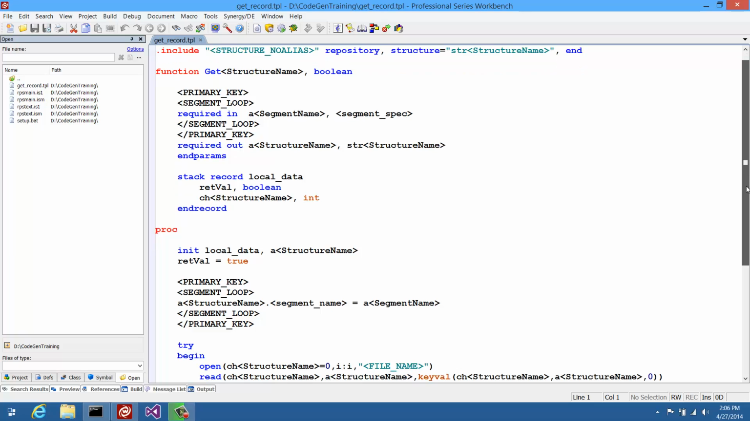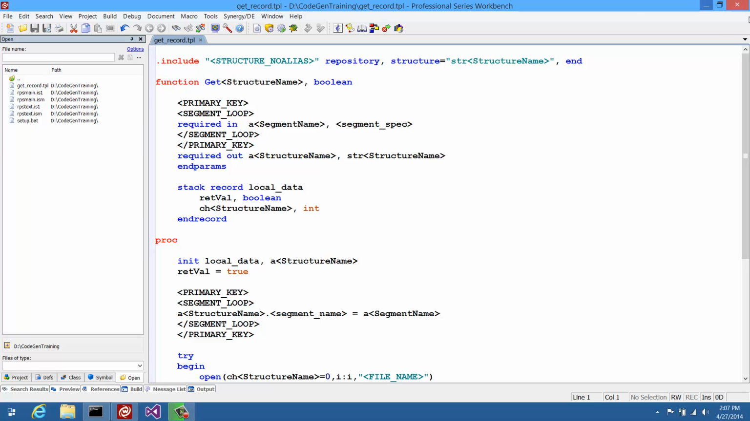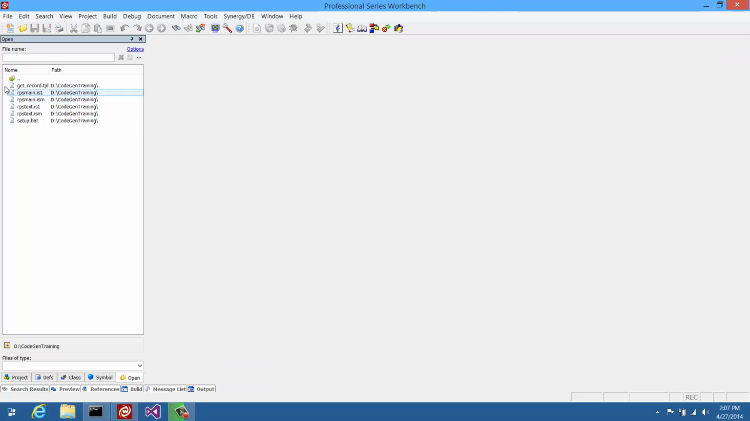The rest of the code in the template isn't that interesting. It's simply loading the key values that are passed in into the record so that it can then use the %keyval routine to put together the value of the primary key, using that in a read statement and returning the data through the out parameter called the structure name. So a very simple subroutine, or function in fact, that gets created. We're not really interested in what the code does. We're really interested in this tutorial on what is the name of the output file.